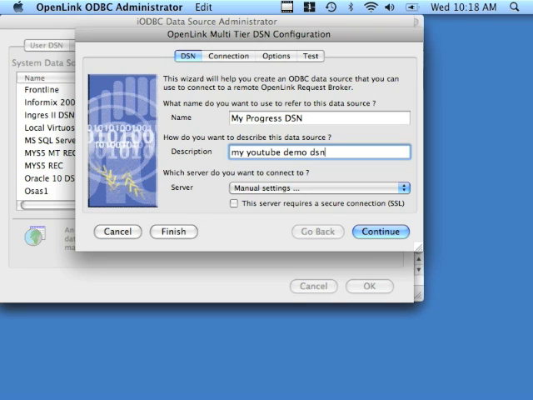Server. This is the field in which you pass the host name of the machine that contains the OpenLink multi-tier server components installation. You also need to pass the port on which the OpenLink request broker listens. The request broker is a part of the multi-tier server components. It's the component that's responsible for answering any client request for ODBC connectivity that uses the OpenLink driver.